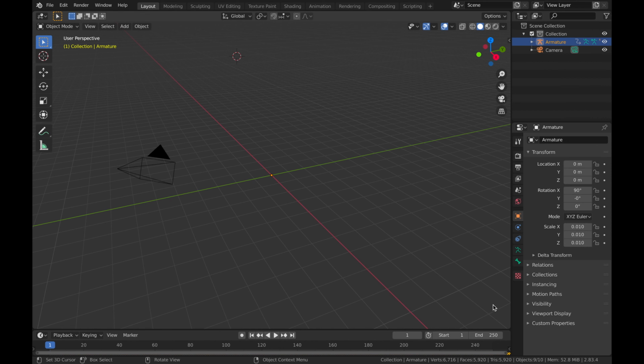Once you've imported, you might be like, well, where's my character? Where did it go? So basically your character is way too small, so you need to go ahead and click the little scale tools and change them to 1. Make sure every single scale is at 1. Then your character will be the perfect size and it will fit perfectly.